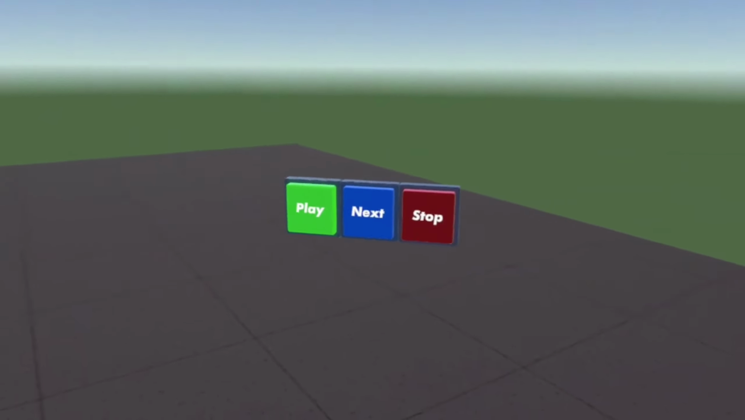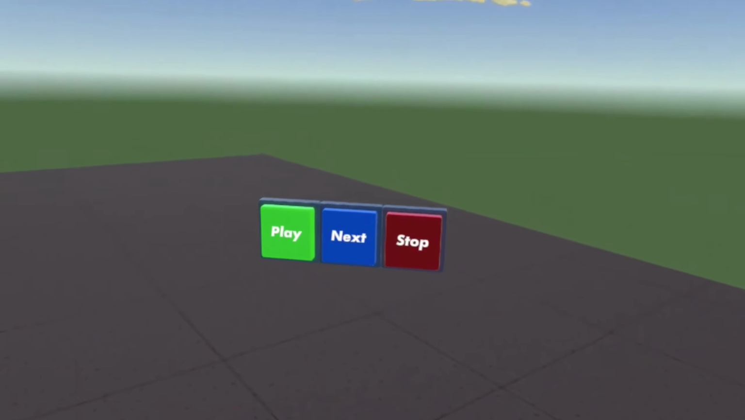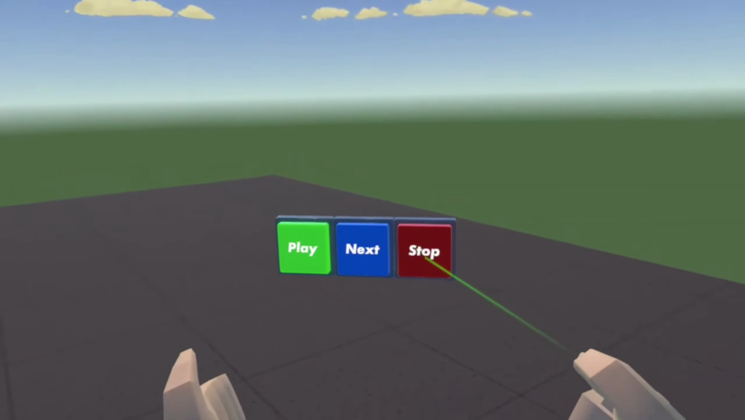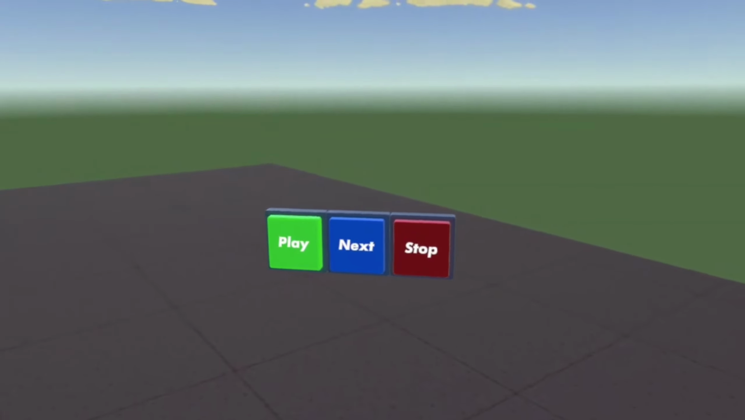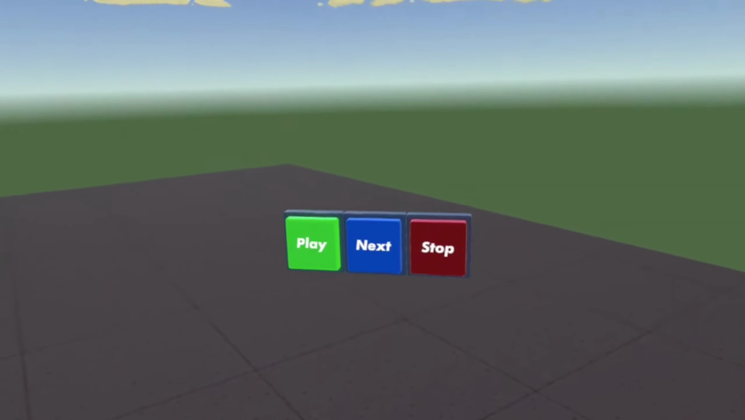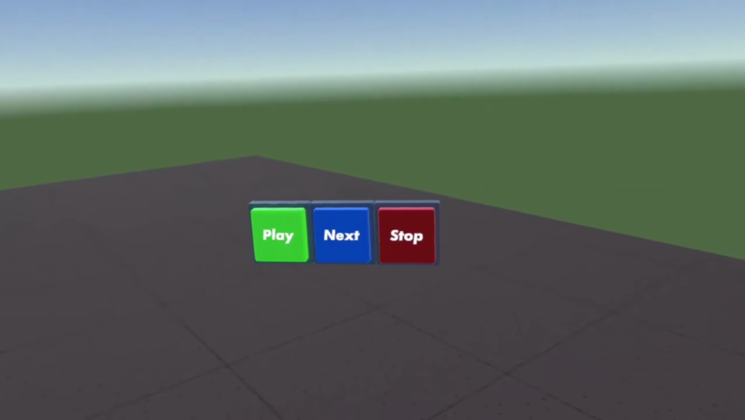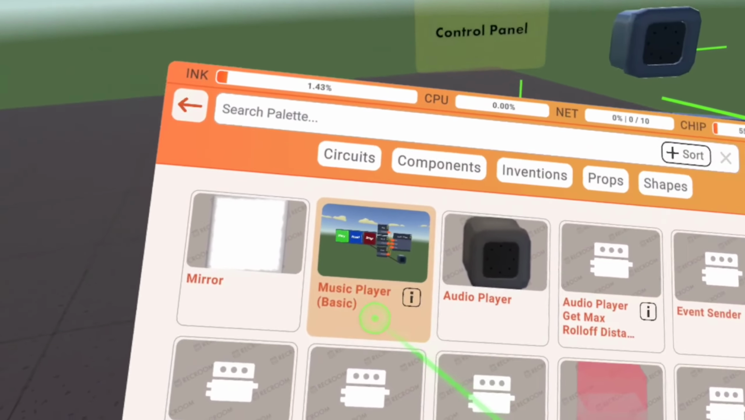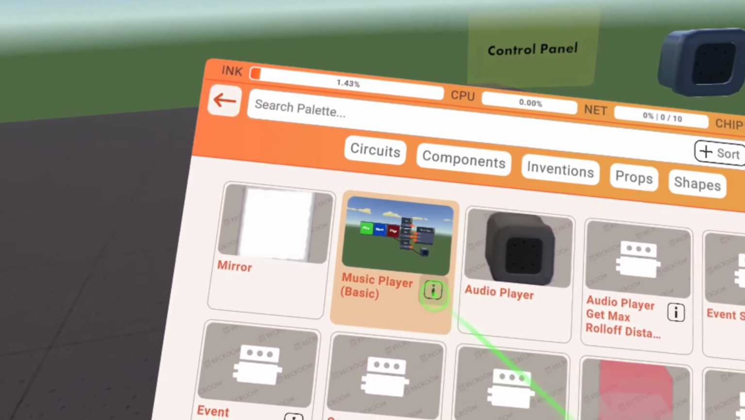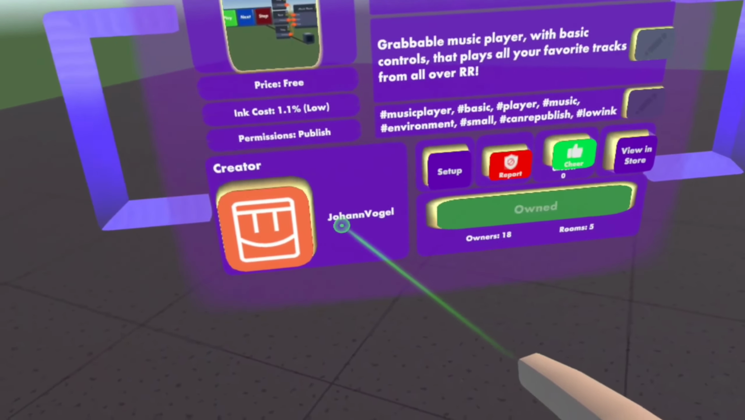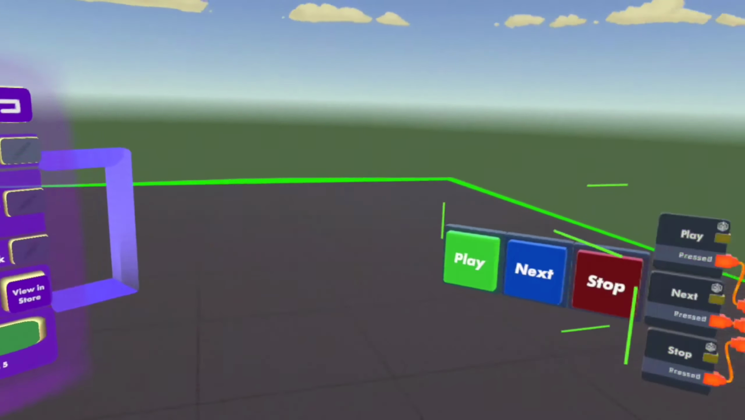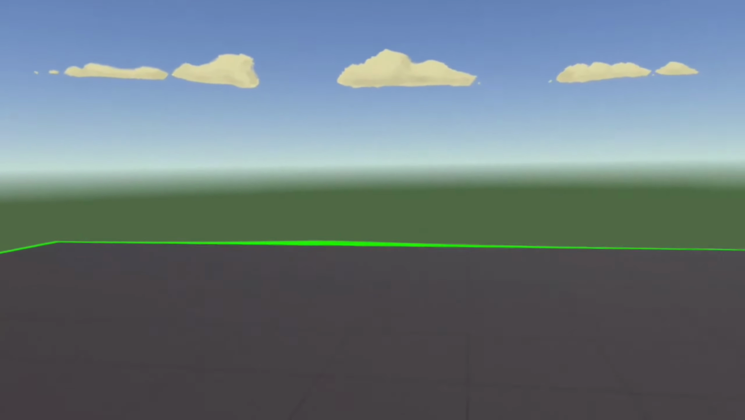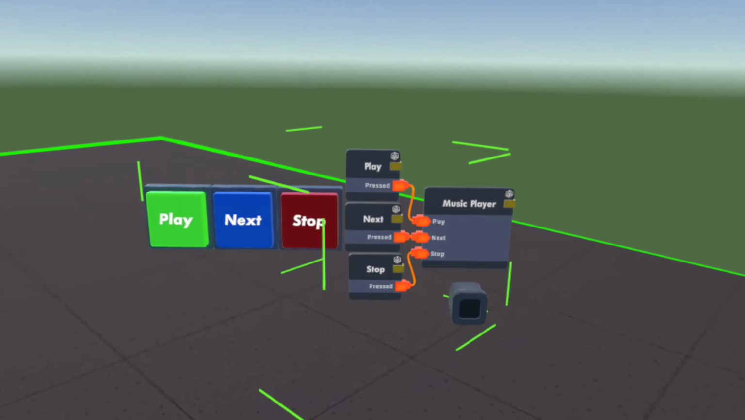For today's tutorial purposes, we will be beginning with a basic audio player, a music player. This is an invention created by Mr. Johann Vogel. You'll be able to find it in the Rec Room store. It is called Music Player Basic by Mr. Johann Vogel. It's a very good basic music player, and it will definitely get the job done for what we are trying to do today.